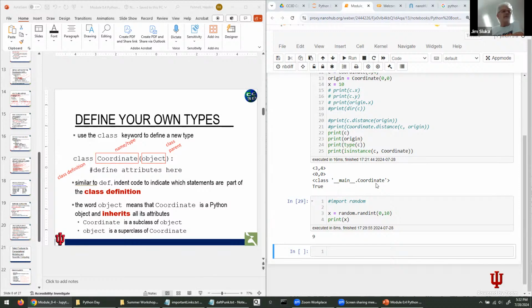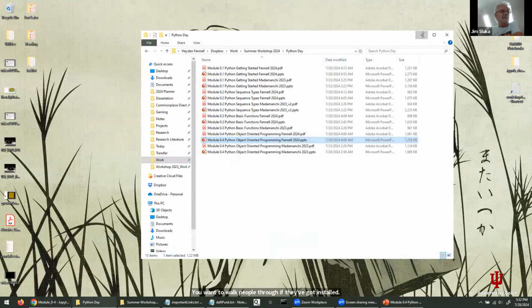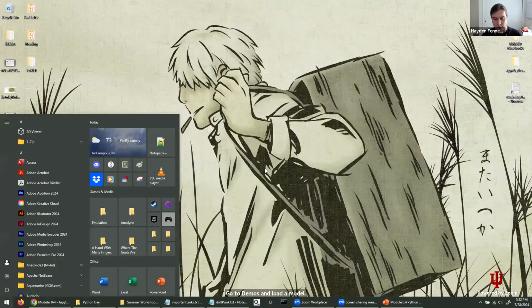Hayden, you want to walk people through, if they've got CompuCell installed, the process of open Twedit, go to demos and load a model, launch. Yeah, we can do that and see if it runs.